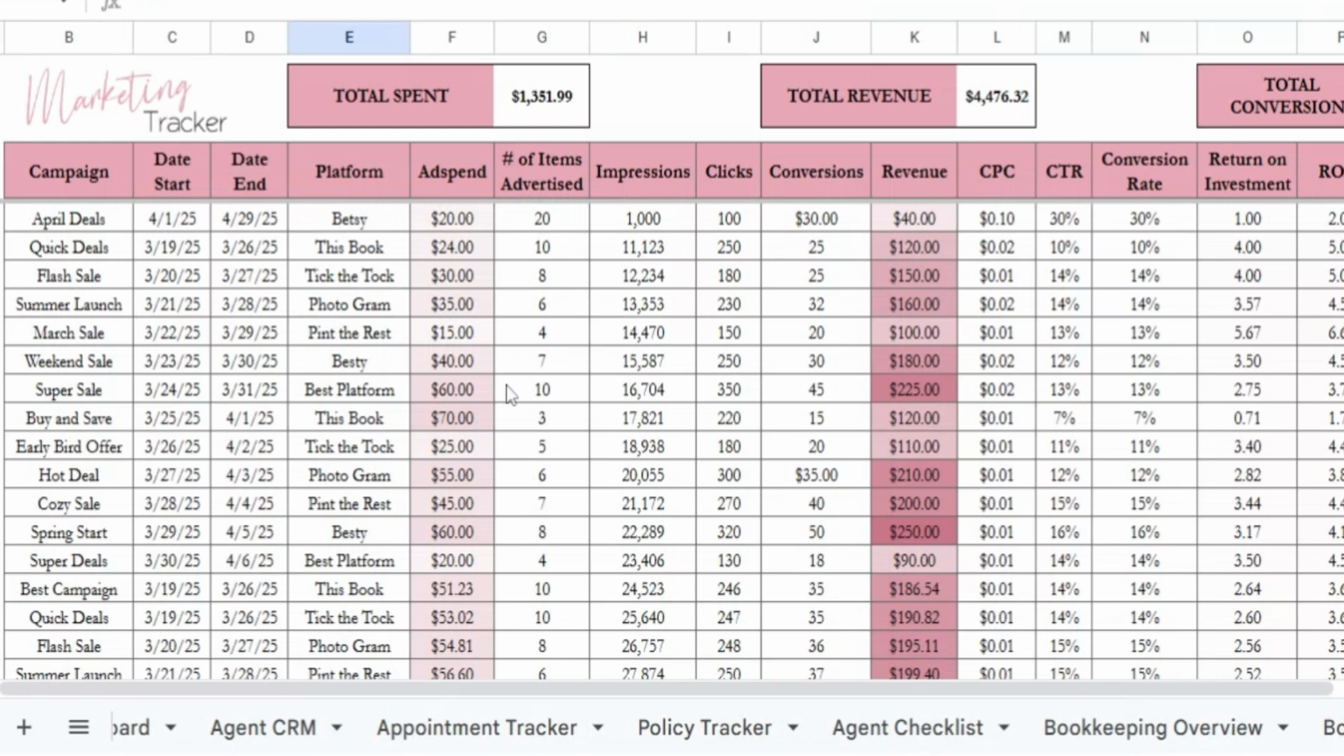This is a marketing tracker. This one is a little bit more challenging, but I will show you how to use this one more in detail. Okay, let's see. All right, so when you get this sheet, everything is going to have some weird formulas that's showing that it's kind of broken, but it's not.